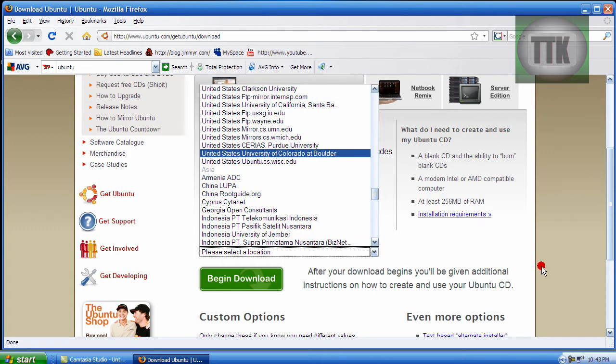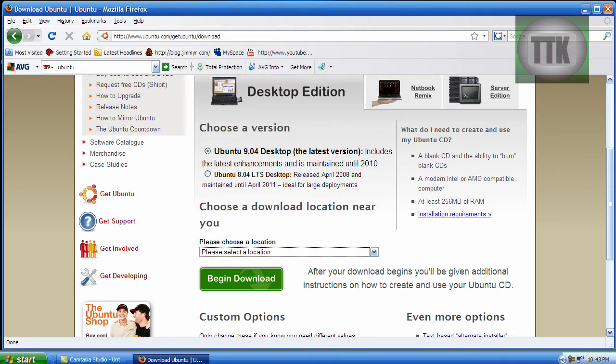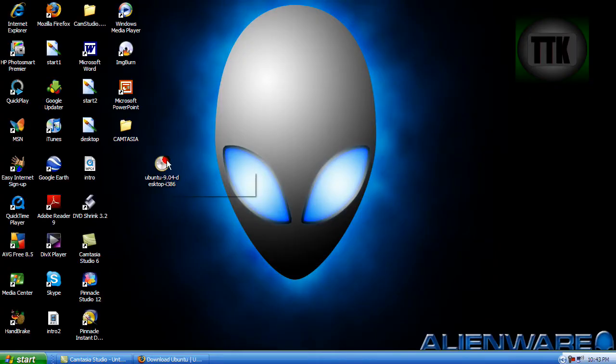So you need to pick one of these, and it should take between 20 to 30 minutes depending on your speed. Once it downloads, it should be on your desktop, or wherever you saved it, and it should say Ubuntu, and it should be an ISO. If you put your mouse over it, it should say ISO file. It doesn't necessarily look like this, but this icon is associated with another program that I have.